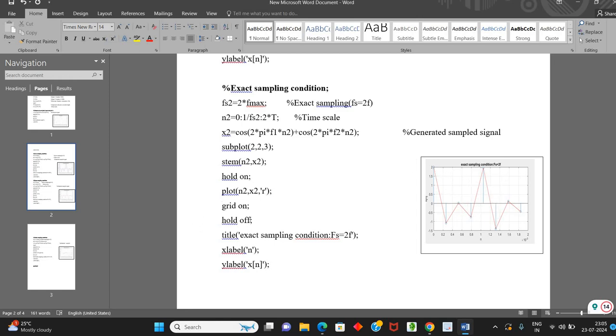Now next it is hold on. Again we want to hold on so that it does not get overwritten, so we are using the hold on command. Then we want to give a title for this. This figure is for the exact sampling condition, and the condition is fs should be equal to 2 times the maximum frequency.